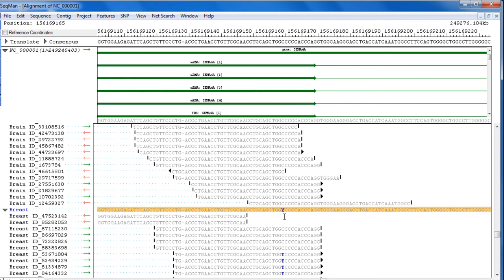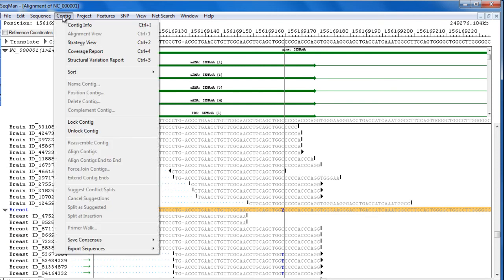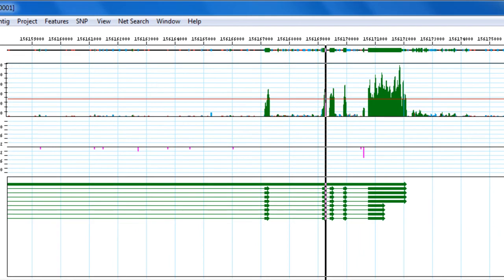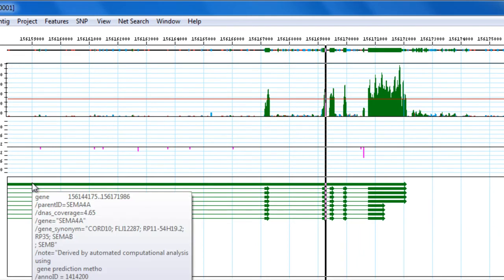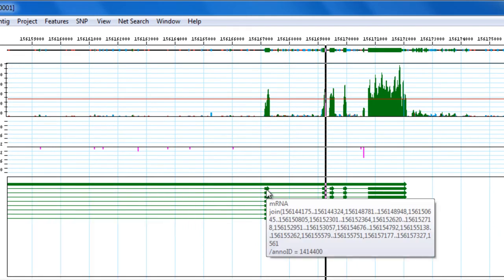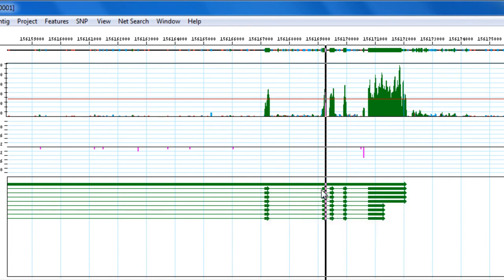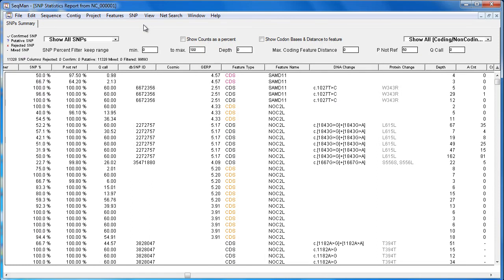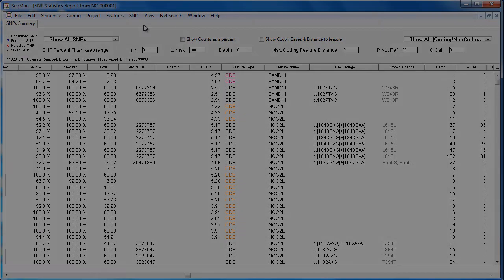From here, you can see coverage along this gene by going to Contig Strategy View. And this shows the depth of coverage along the contig. You'll notice that here we have the SEM-A4A gene and the mRNA annotations, which correspond to peaks in the coverage. You can also use SeqMan Pro's integrated SNP report by going to SNP, SNP report, to see a list of all putative SNPs in the assembly.